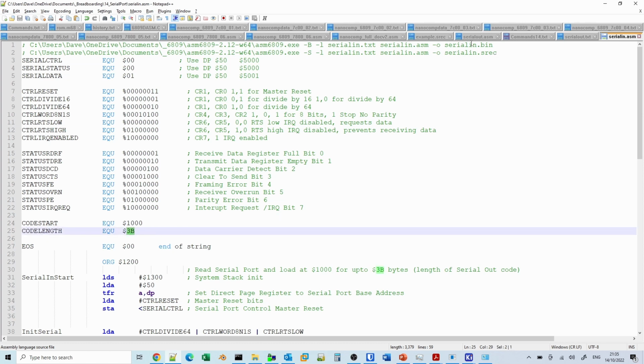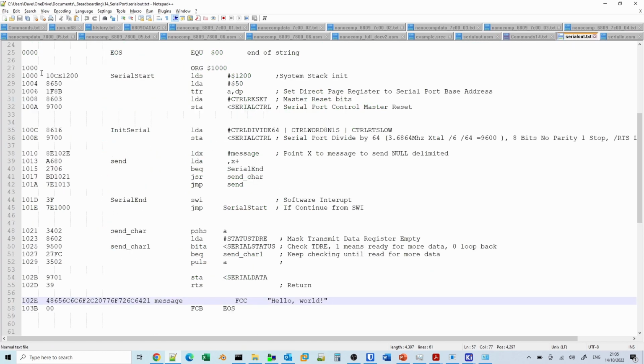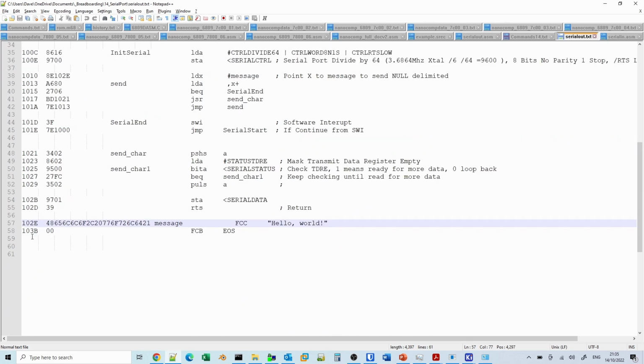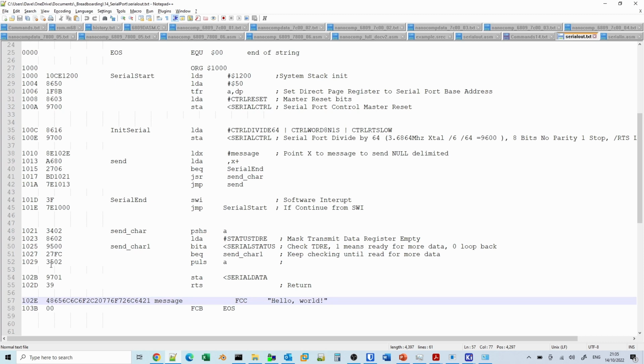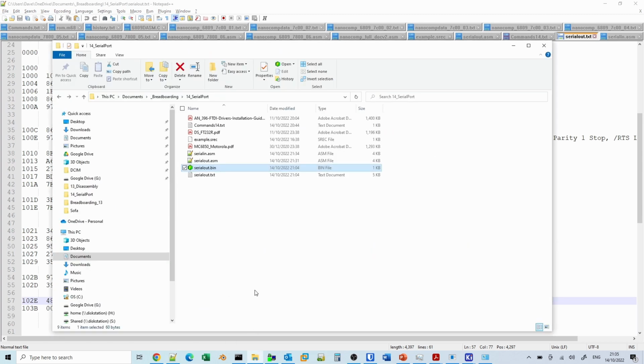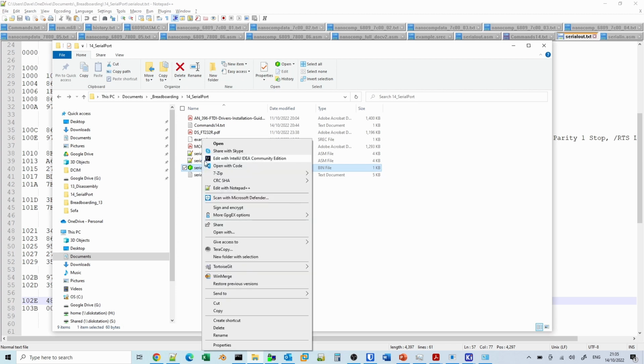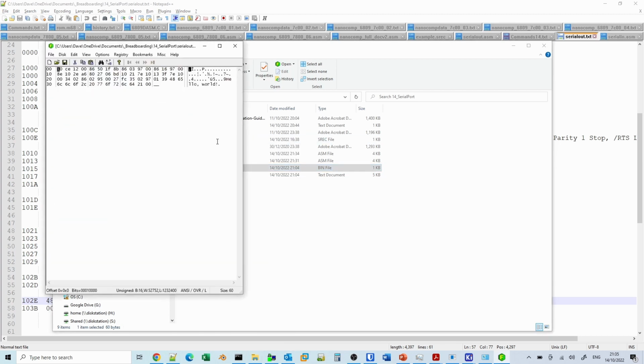If we go back to our original, the previous program we've done, what we'll find is that it starts at 1000 and it ends at 3B. So it's 3B long, or it has a zero at the end there. So what we'll try and do is we will send the binary file produced from this assembly. If we look at the serial out bin in the text editor, we can see here that we've got about 3D, and it ends with a null byte there, 00.